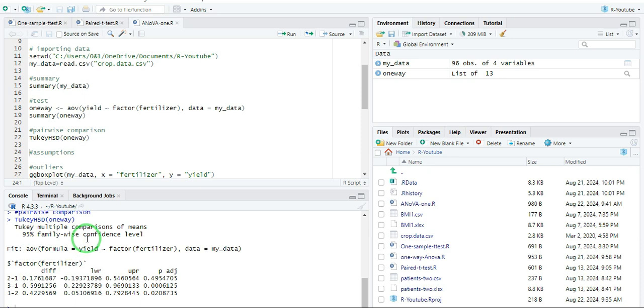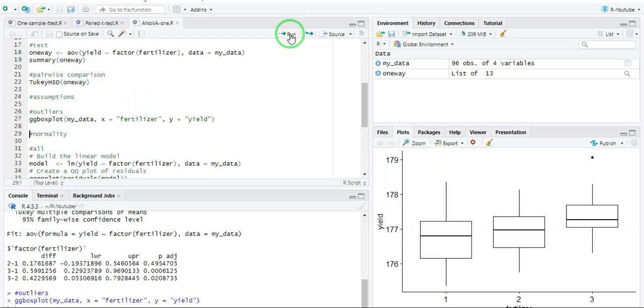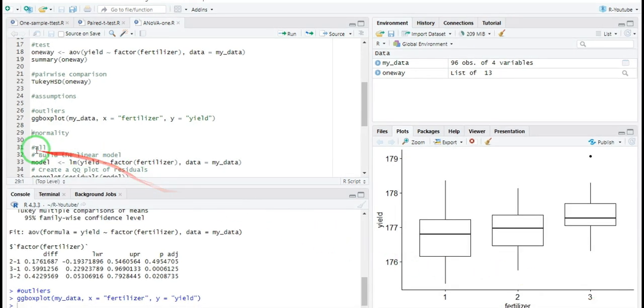So that was the ANOVA, but after all, let's check the ANOVA's assumptions. We should have done this before running the post hoc test, but it is okay. The first assumption is having no outliers. We draw the box plot to see if there are any outliers or not. Run it, and you see there is only one outlier in fertilizer type 3, which we can ignore for now. And move on to see the other assumptions.